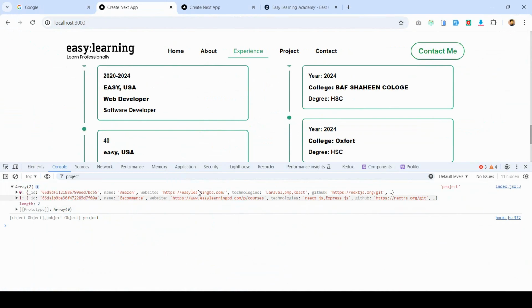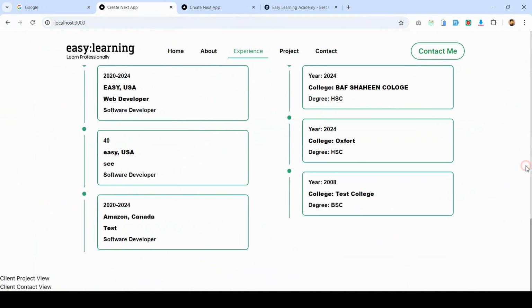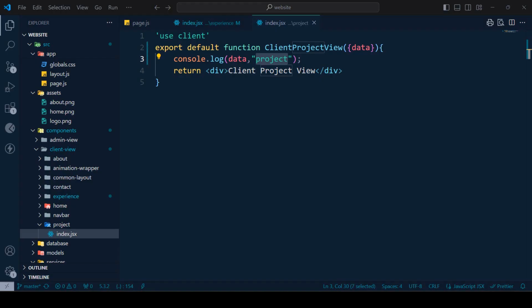So now that our project is successfully visible, I simply want to get this data. If you want to do this work, we have to work in our project index page. Right now we don't need this.